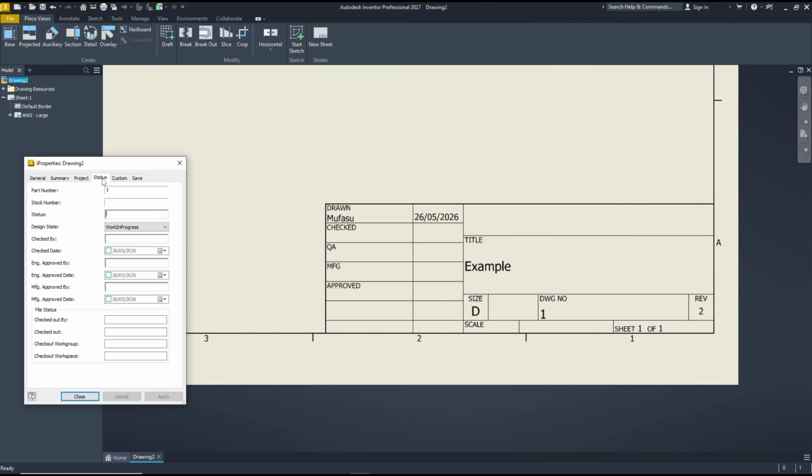For status, you can also set the checked by, approved by, and MFG approved by here. Set checked by to show the date in the title block.